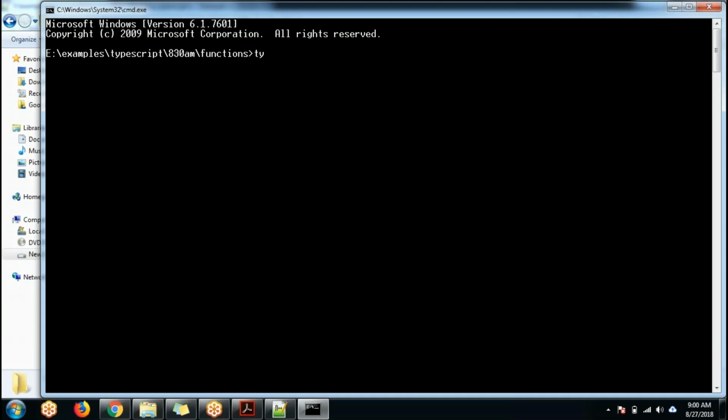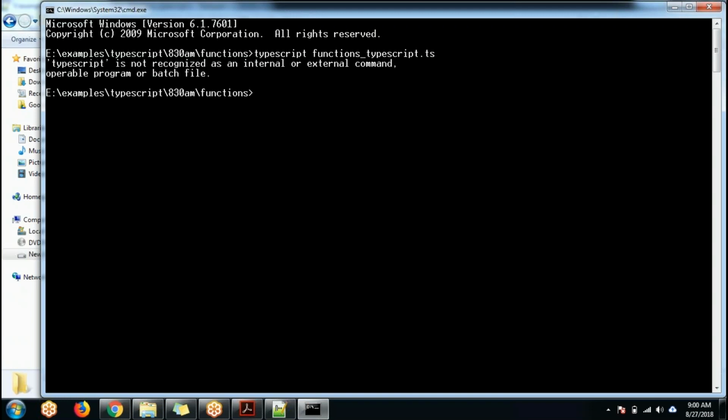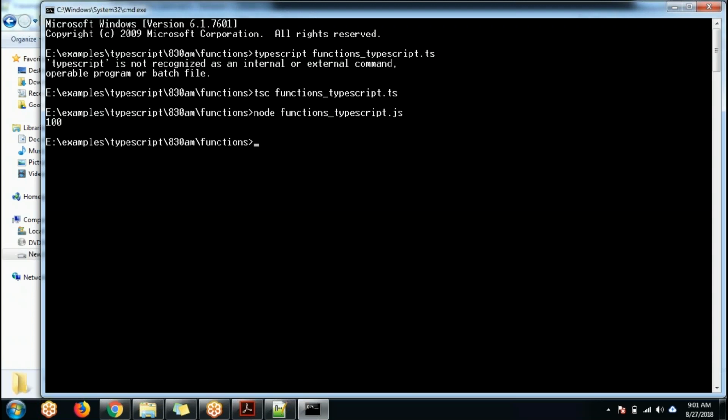So how do we compile it? tsc functions TypeScript.ts. Perfect. Now how do we run it? node functions.js. I got that. So whatever way we write in JavaScript, the same way we can do it in TypeScript.